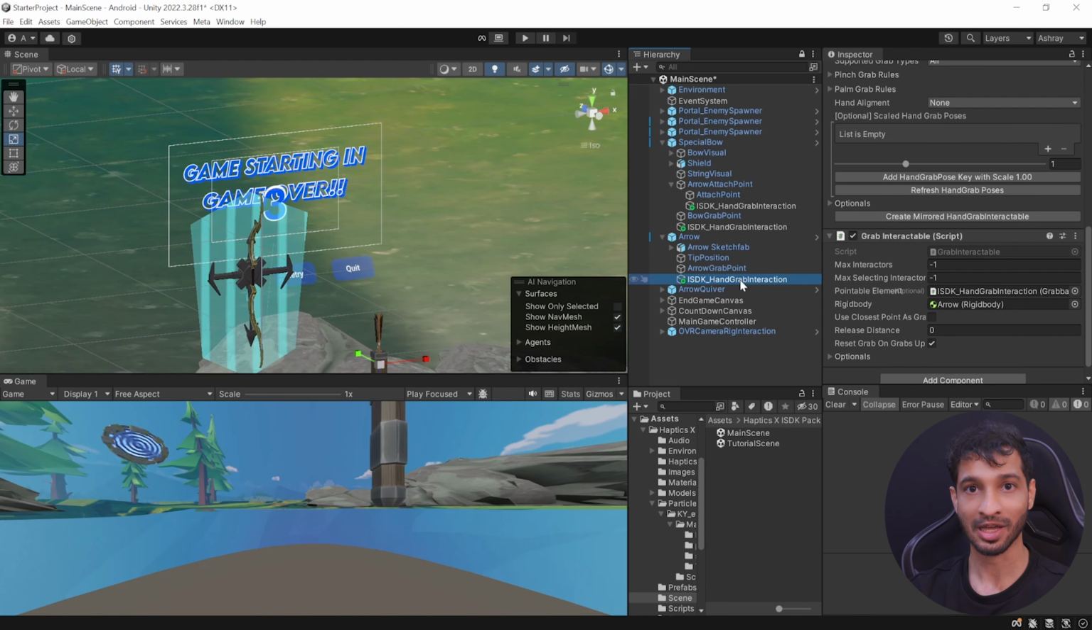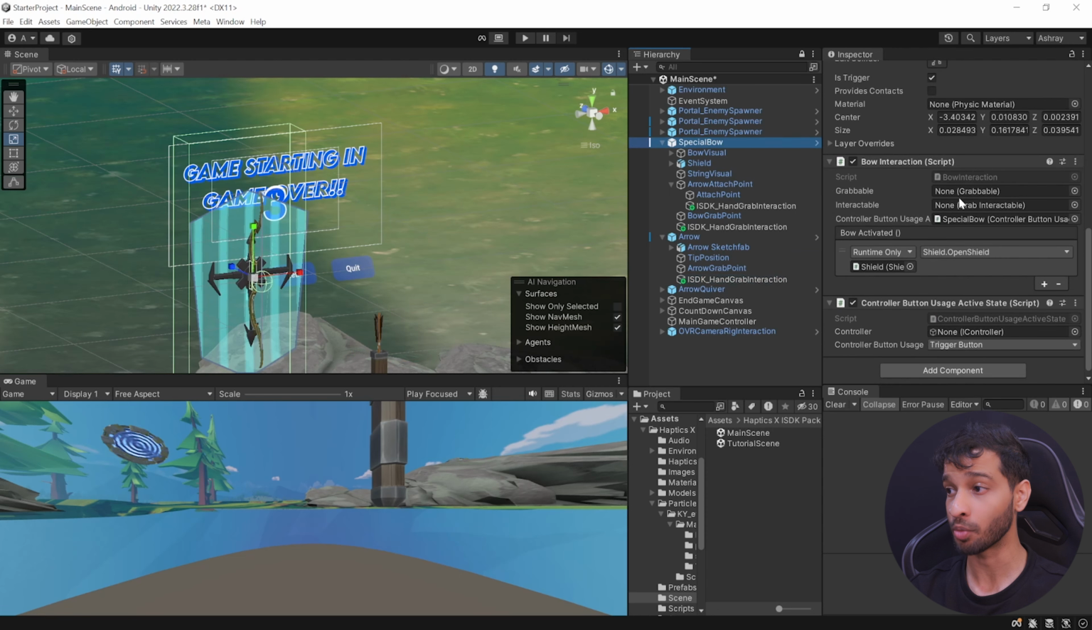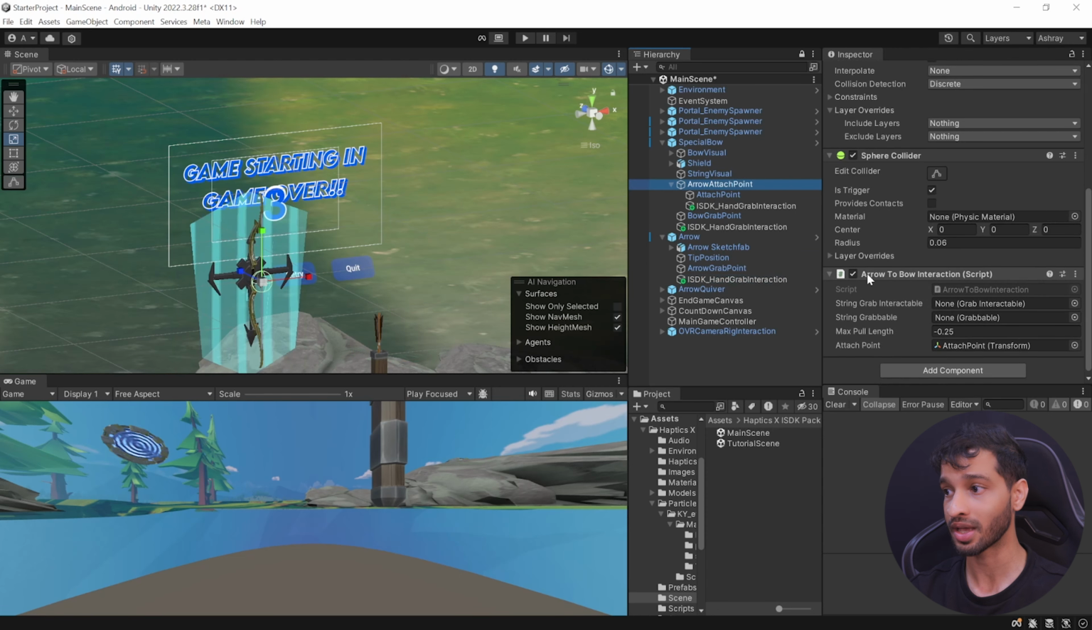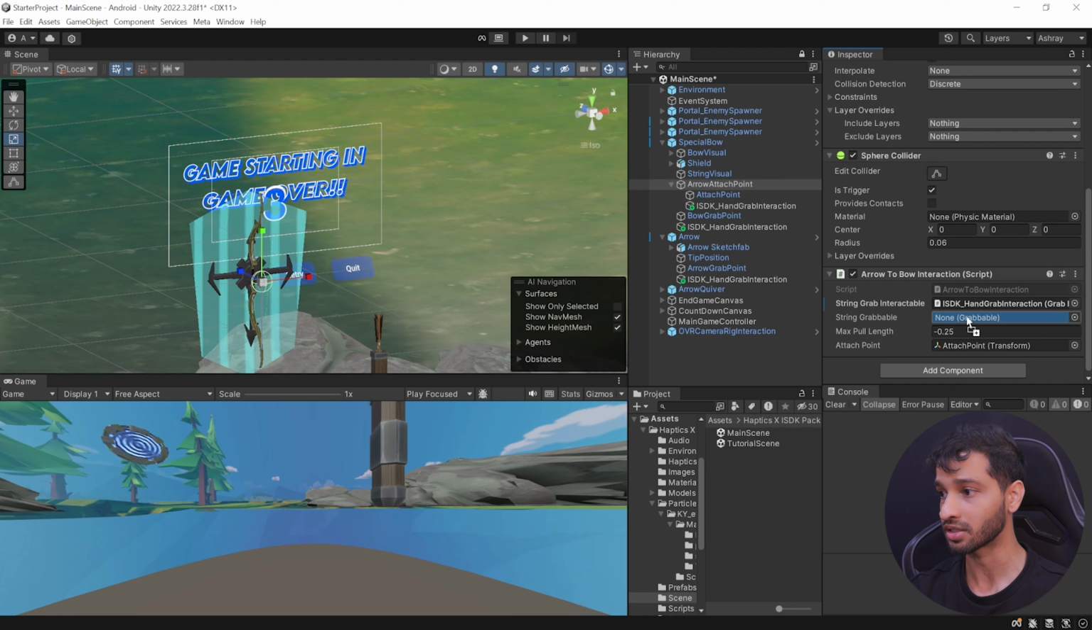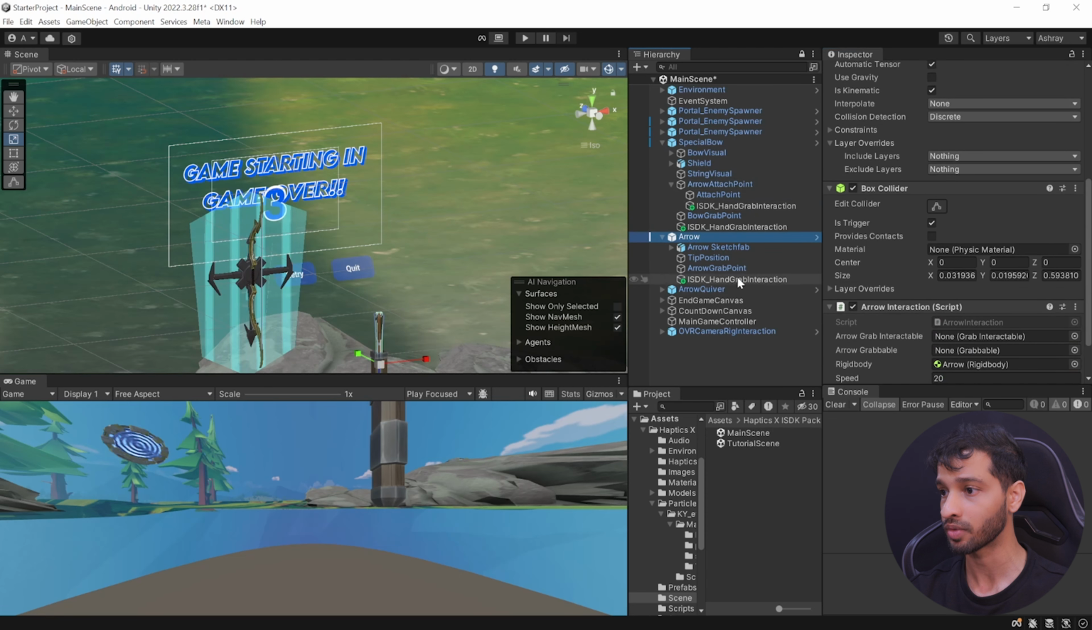Now to set up the bow and arrow interaction, if you have a look at the bow prefab, you'll see that it has the bow interaction script, the arrow attach point has the arrow to bow interaction script and the arrow has the arrow interaction script. All we have to do is assign the missing parameters. So let's start with the bow. It needs a grabbable and interactable. So you can select this, drag and drop it in here. Similarly, we can select the attach point and drag and drop the ISDK hand grab interaction here like this, and select the arrow and do the same.